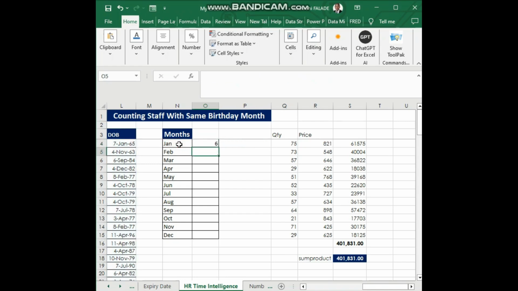I'll press enter, and you can see the result, which is 6. So we now have 6 staff having birthday in the month of January. So I will drag this down, and you can see for others.